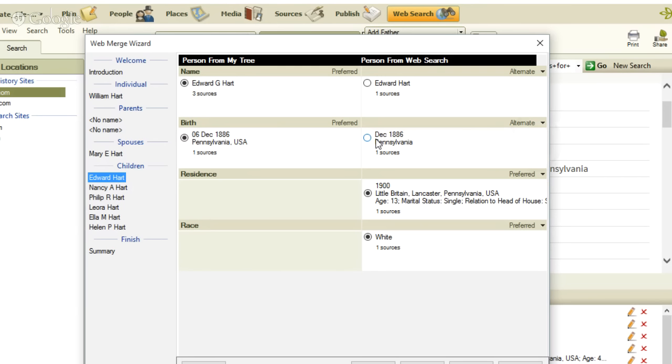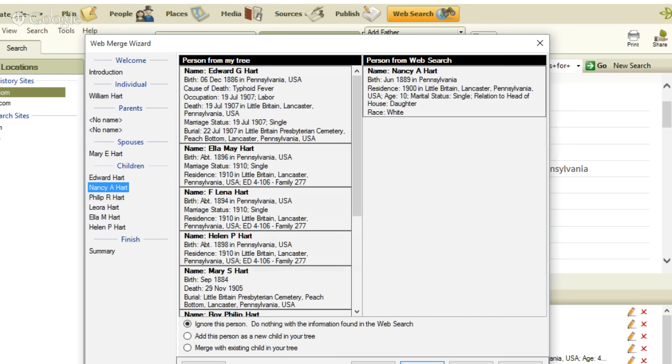It was born in Pennsylvania, so I want to keep that as an alternate fact. I don't want to make it preferred. I don't want to discard it because if I were to go back to look at the record, I would not see December 6th. So I keep the residence. I want to go to next.